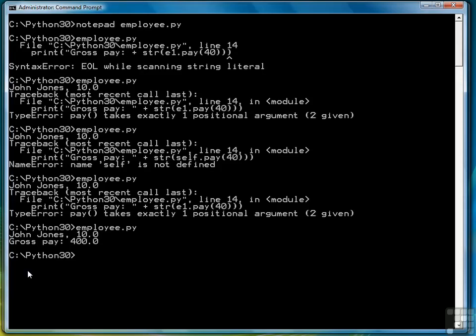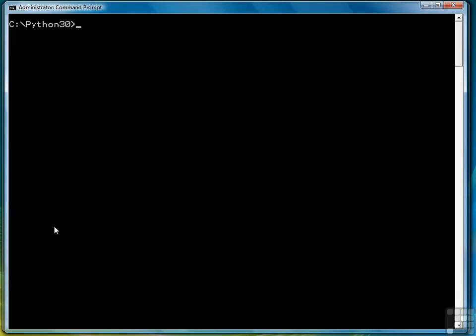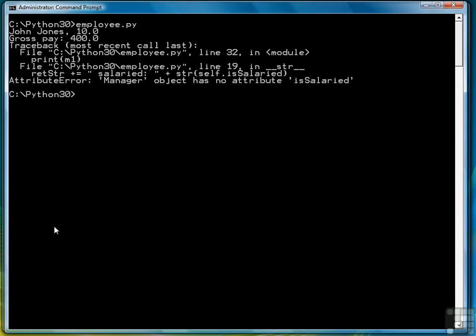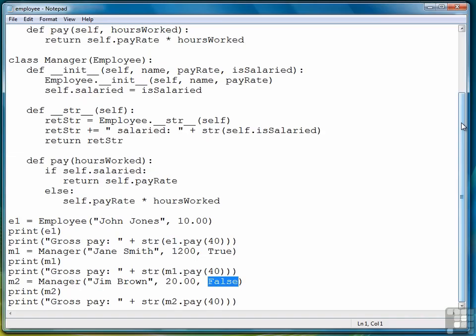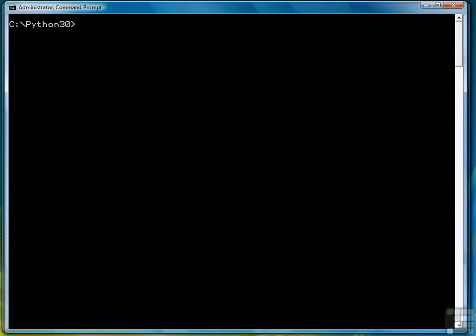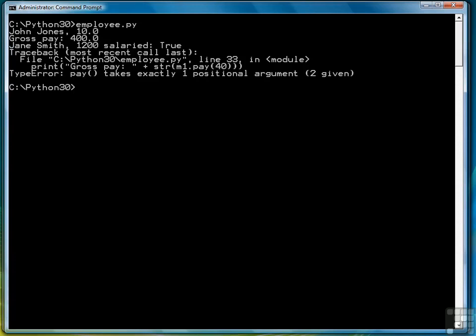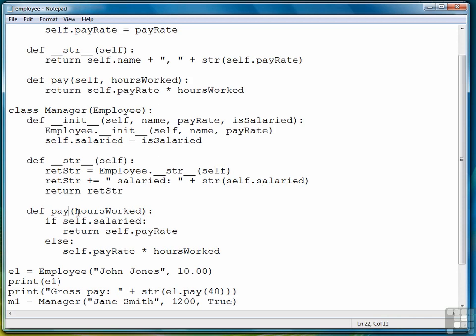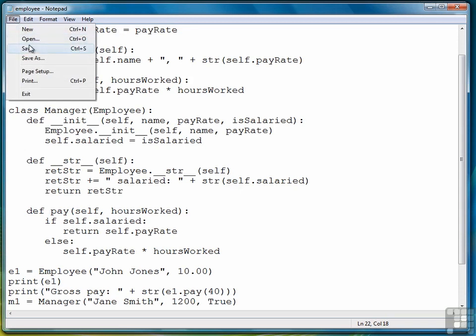So let's save that. Go back to our command prompt, clear the screen, and then run the code. So we have another little typo someplace. Oh, is salaried is our parameter, and salaried is the field name. Very simple mistake. Save that. Clear the screen. Try it again. Almost made it. Let's take a look at our pay method for managers. That's where I thought the problem was. Forgot to put self there. All right. Let's try it again.